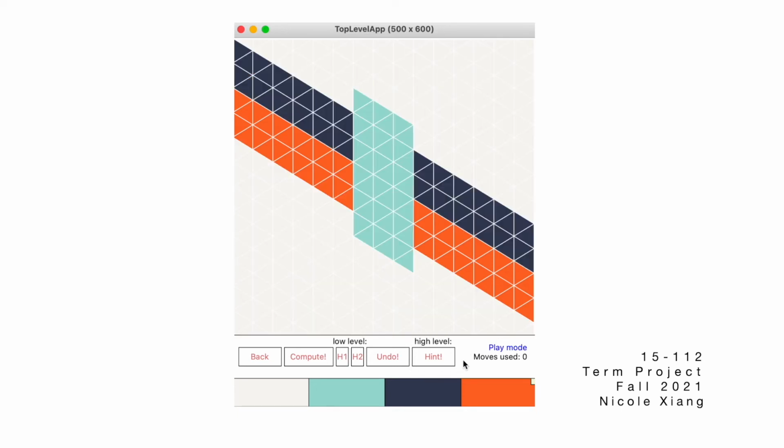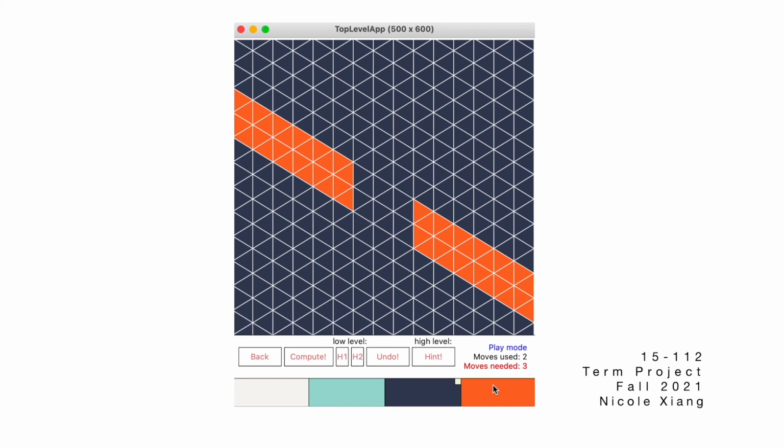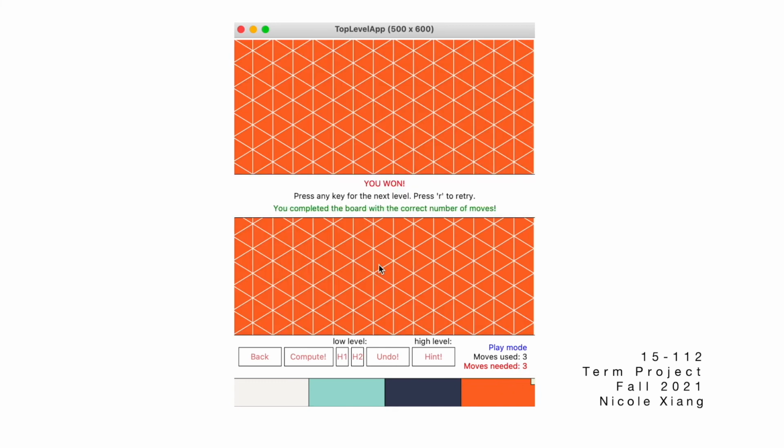And I can also use the high-level hint. The high-level hint basically uses BFS to solve the board using the fewest number of moves, and then uses recursion to retrieve that path for you. So if I click on the hint button, it will apply one of the moves for me. That allows me to solve the board in the fewest number of moves needed, which here is 3.